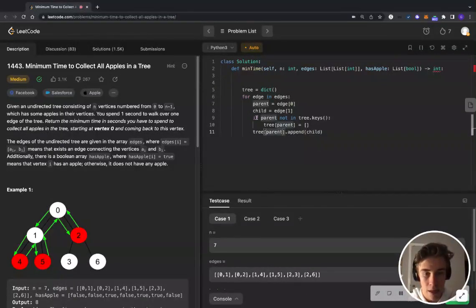So in the case that I'm registering a parent node for the first time, I'm going to make an empty array for the value and append its child. In the case that a parent already exists, I'm just going to append its child.